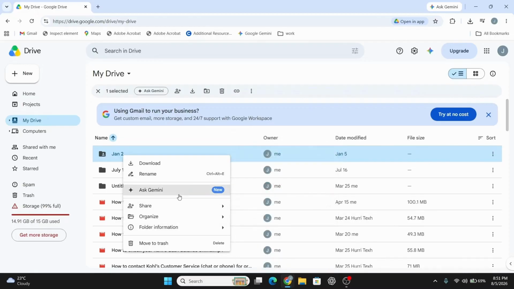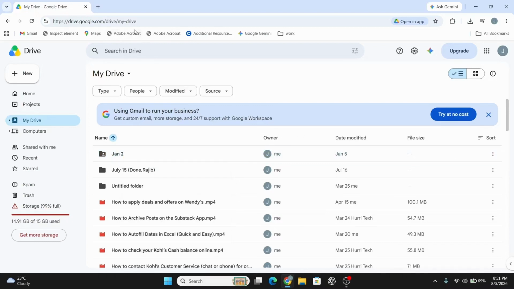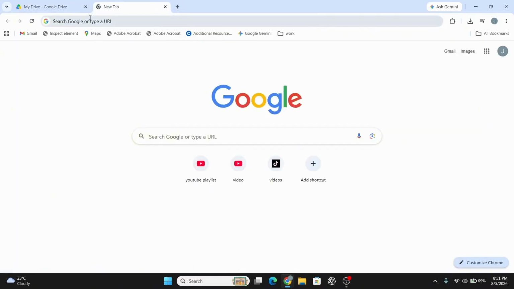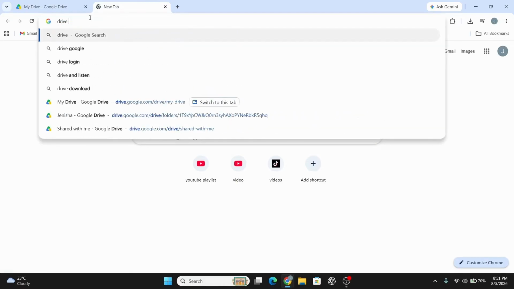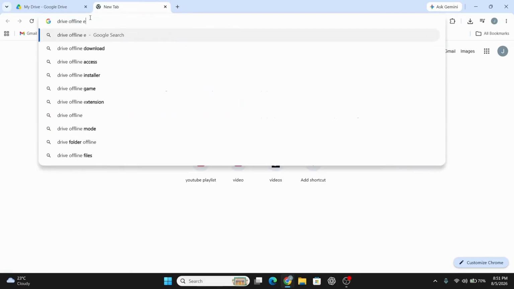Following this, keep in mind you'll need Google Drive's Chrome extension installed for offline access to actually work through your browser. If it's not installed, Drive will prompt you to add the extension the first time you try this. From here, once enabled, that specific file can now be opened and viewed even without an internet connection.